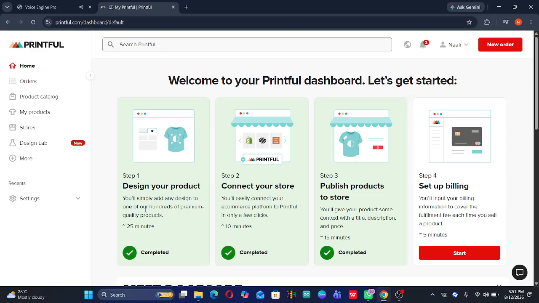So, let's get started. First things first, you'll want to open up Printful. If you don't have an account yet, go ahead and sign up. It's super easy and straightforward. Once you're in, you'll find yourself on the dashboard. Navigate your way to the Product Templates section. This is where all the magic begins.